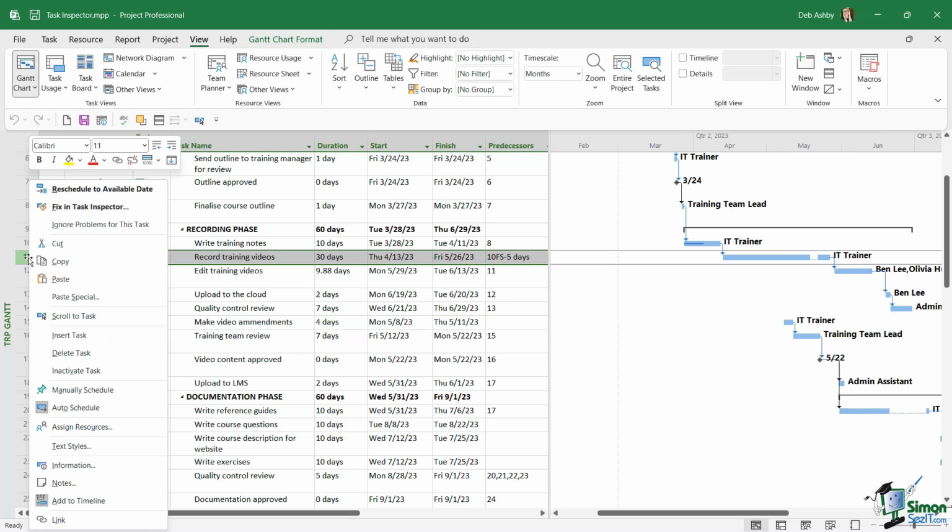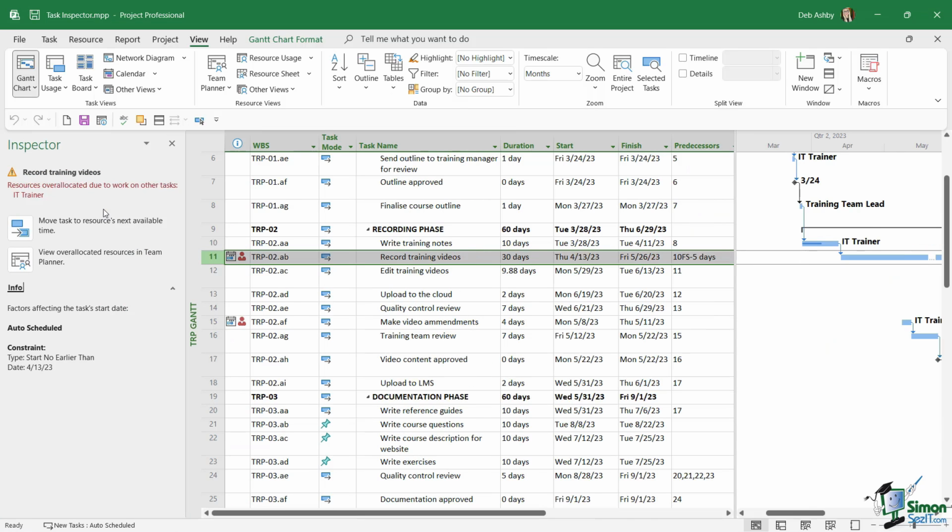So let's right click on the task and you can see here we have two options. We can reschedule to the next available date or we can fix this issue in Task Inspector. So let's open up the Task Inspector. It's going to show this pane on the left-hand side where we can see the task name at the top. We can see the issue. We have over allocated resources. Then we have some actions we can take, followed by some information about what's causing this conflict. So it says factors affecting the task's start date. And I can see that this task has a start no earlier than constraint of the 13th of April 2023.